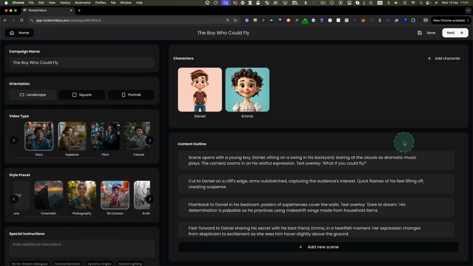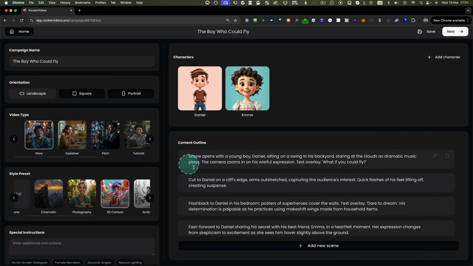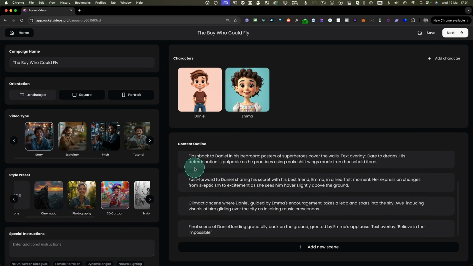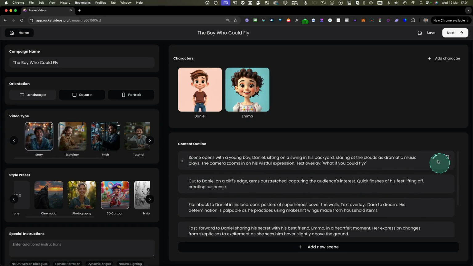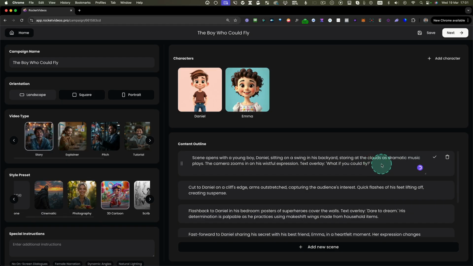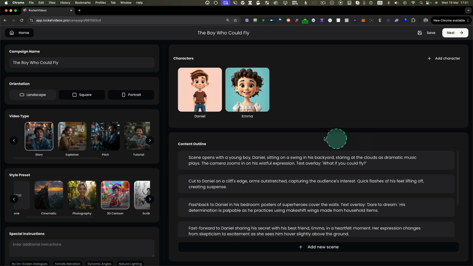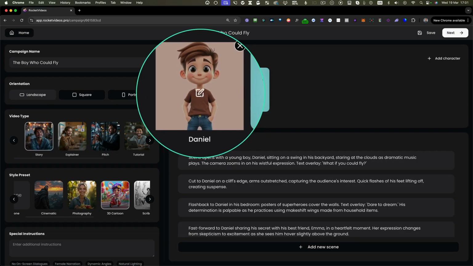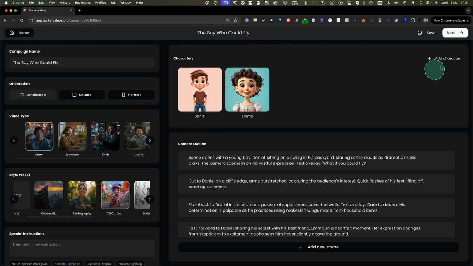So as you can see here, this is the outline of the story where you can make modifications if you like. So this is the whole outline. If you want to make changes, you simply click on this pencil. And that means that you can type anything you like here. In this case, I'm going to keep it the way it is, just for example purpose. And here you can also see the characters. So when you want to change a character, or you want to add a character, you can do that as well here at the right top.